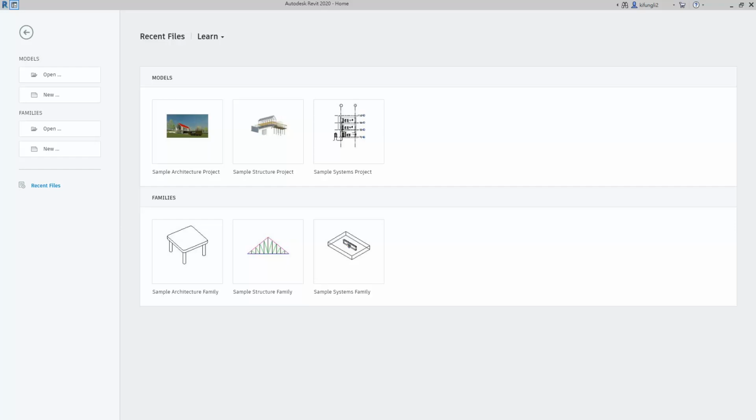There are a few different versions of Revit available on Autodesk. I am using 2020. There are not many differences between different versions. If you are using another version, for example 2019 or 2021, basically you are good to go. This is the starting page of Revit.